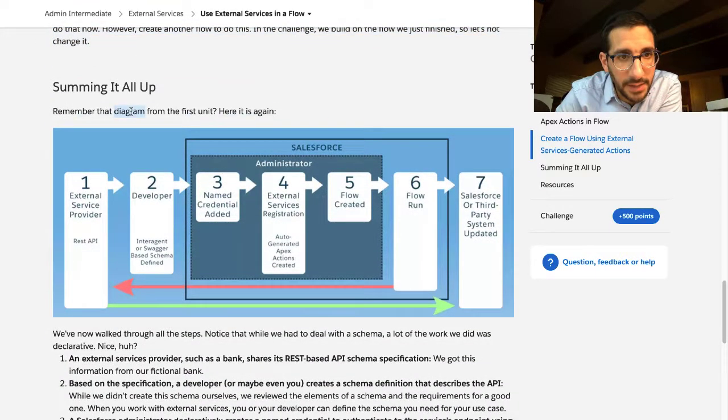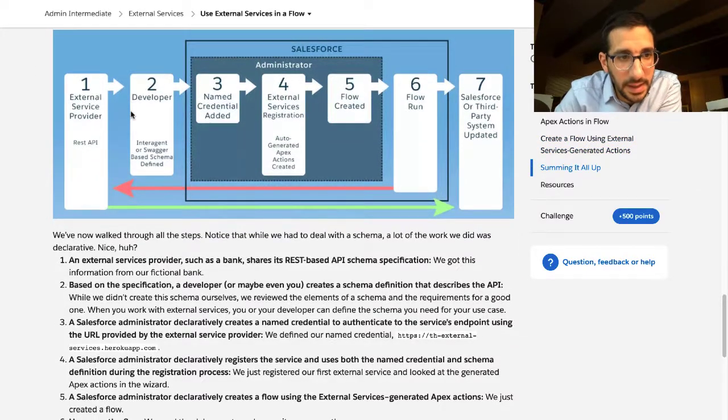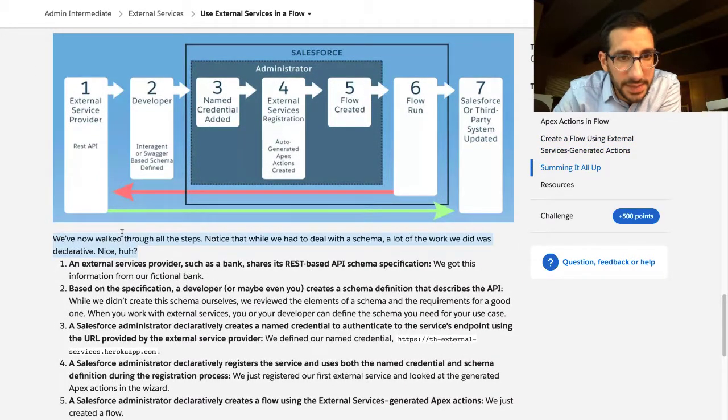Summing it up, remember the diagram from the first unit. Here it is again. We've now walked through all the steps. Notice that while we had to deal with the schema, a lot of the work was done declaratively. Clicks, not code.